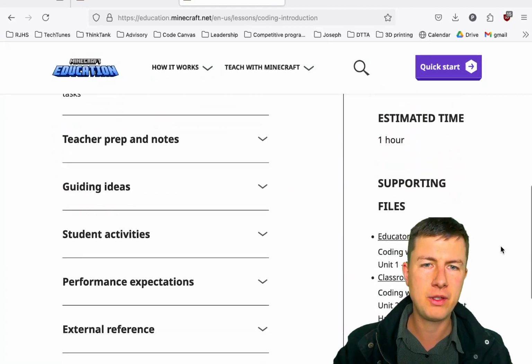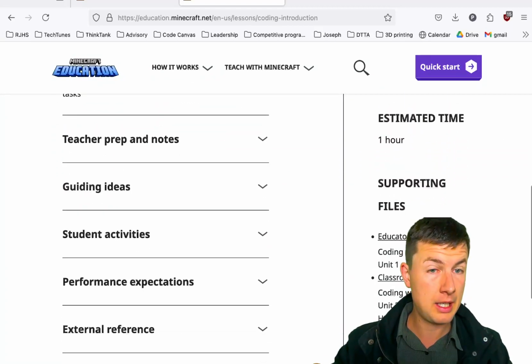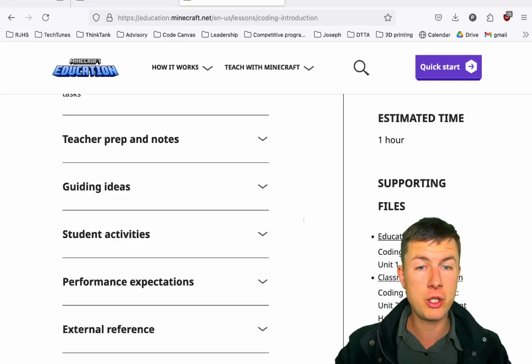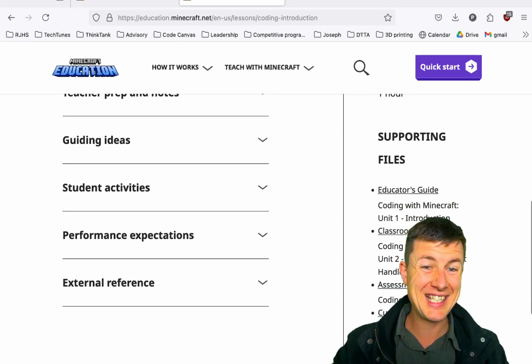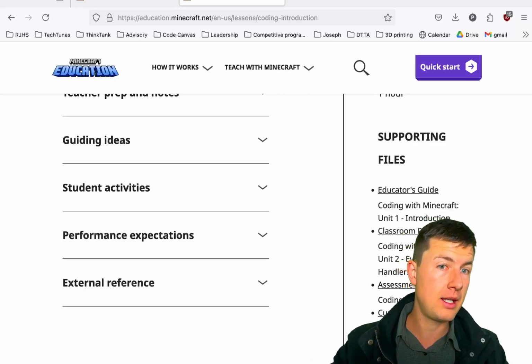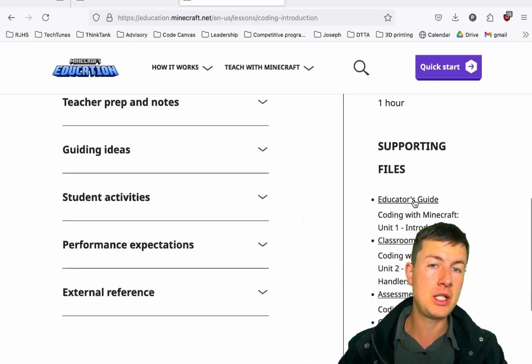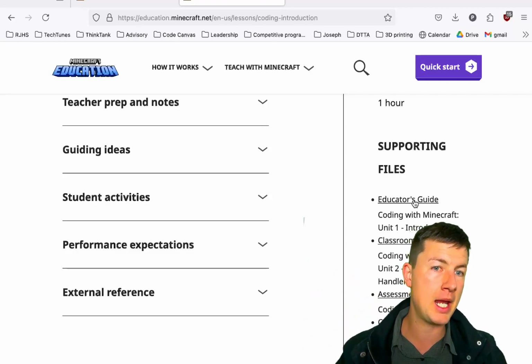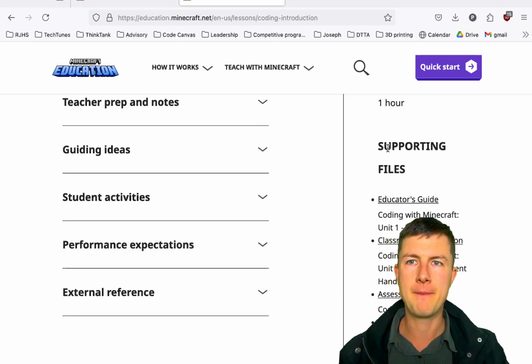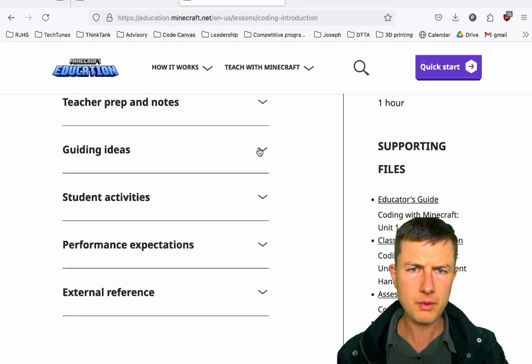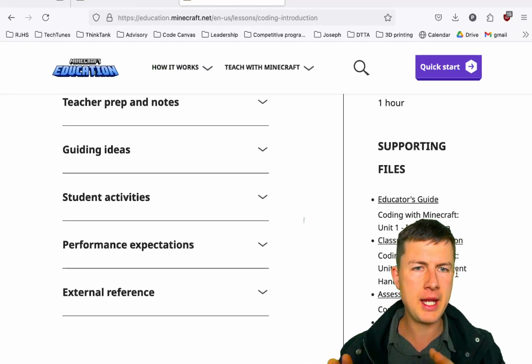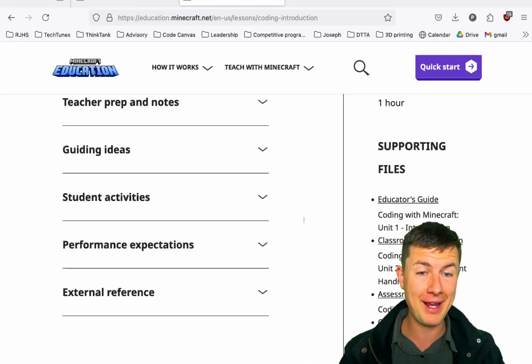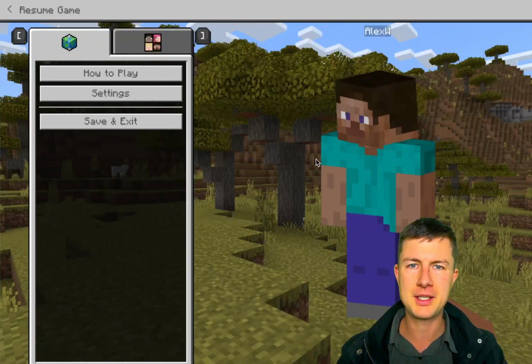Here they have an educator's guide, a classroom presentation. This is a slideshow to accompany these lessons, an assessment guide as well, and the curriculum overview to look at as you're doing this. Personally, I like having the educator guide printed in my hand while I'm teaching these. Cool. Today our goal is to run Chicken Rain, so let's get started.